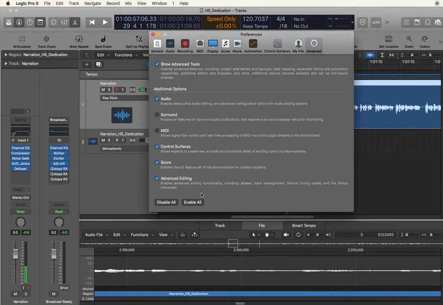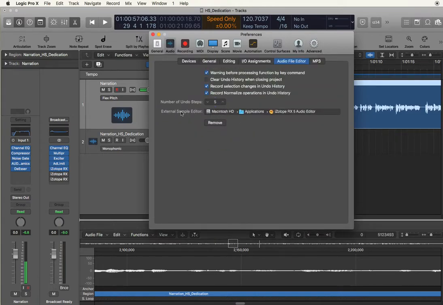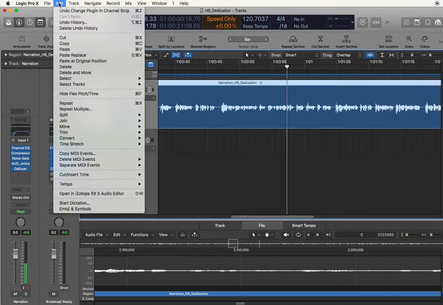Now you have to have audio enabled, right? And then you're going to come up here to audio. And you have to make sure that your external sample editor is pointing to iZotope RX5. Now, don't worry if you've got something else in there, it's easy to delete it. And if you click on there, it'll take you directly to your applications folder so you can pick it out. Not a big deal.